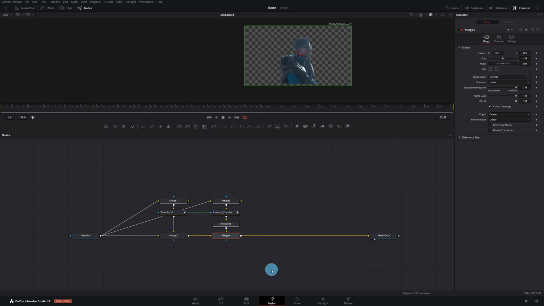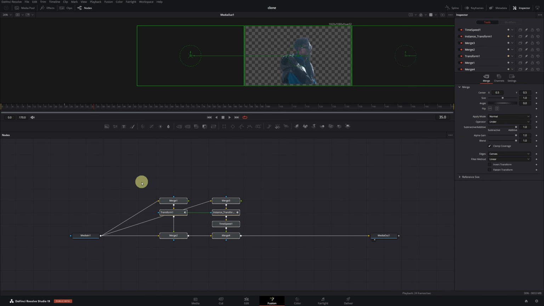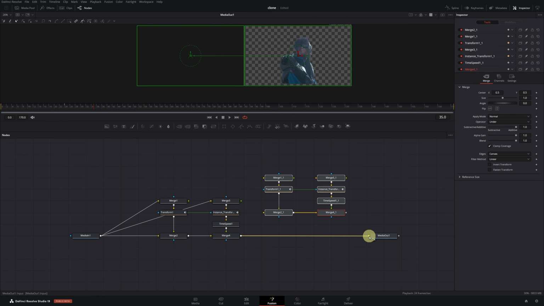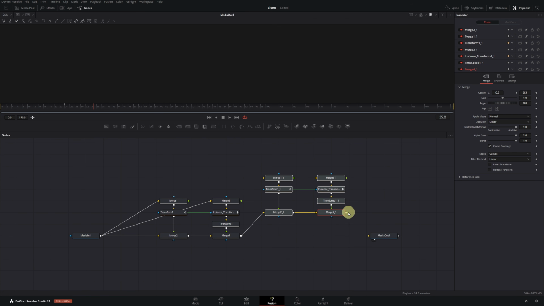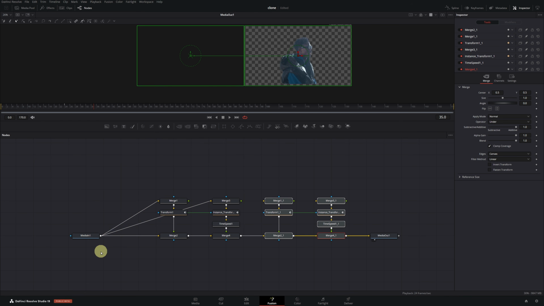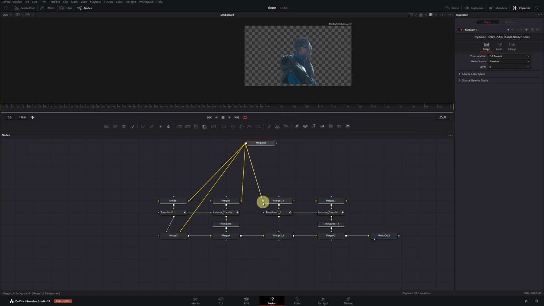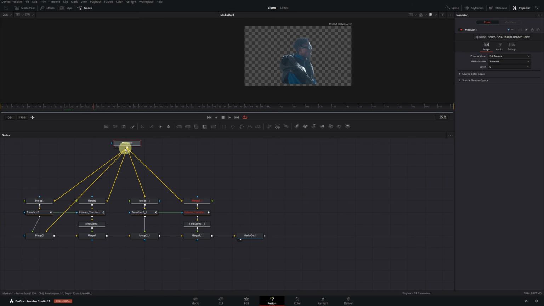Now what I'm going to do is box select all these nodes, Control C, hit Control V. I'm going to take the output from my media out and connect it to this merge, then connect the back end merge to the media out. I'm going to move over to my media 1, move up to the top here and take that output and connect it to the different merges. And you can connect the media 1 output to as many merge nodes as you want to.